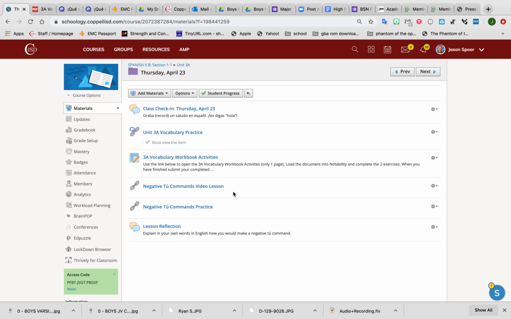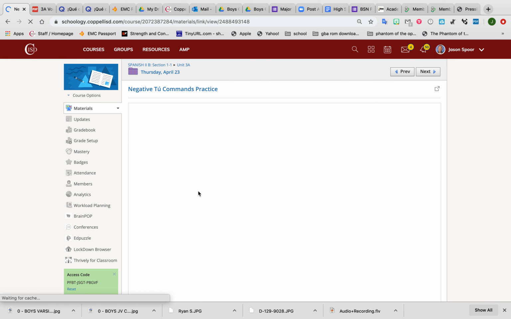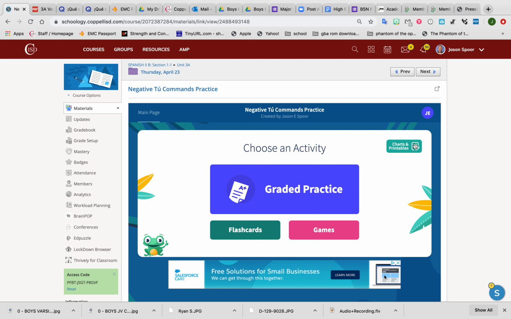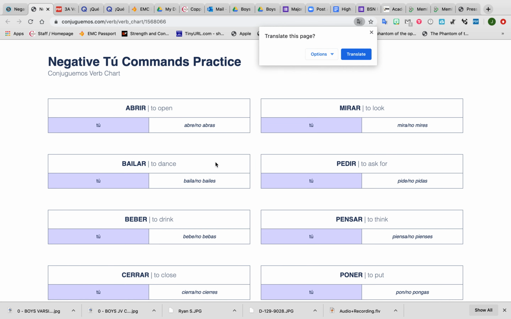I'll take you through the steps and you'll learn how to make it, and then you go down here, negative tú commands practice. Open it up. You can click on this to get a printable conjugation chart, and it shows you abrir, tú, the affirmative command form. Abre, no abras. Here's what I'm talking about. It is a little bit different. Bailar, to dance. If we want to say dance, baila. If we want to say don't dance, no bailes. Notice the ending is a little different. I'll go through all of that.